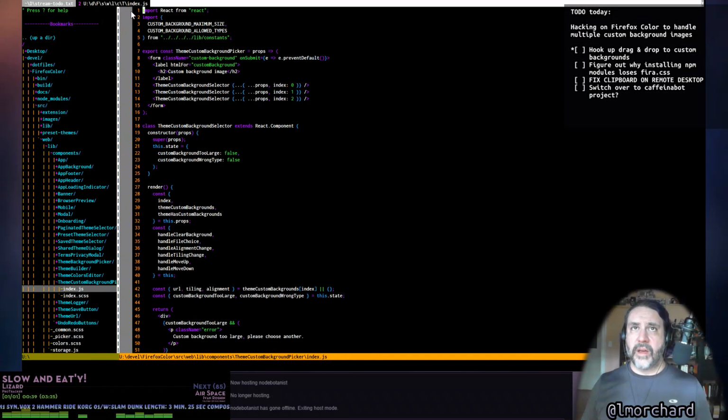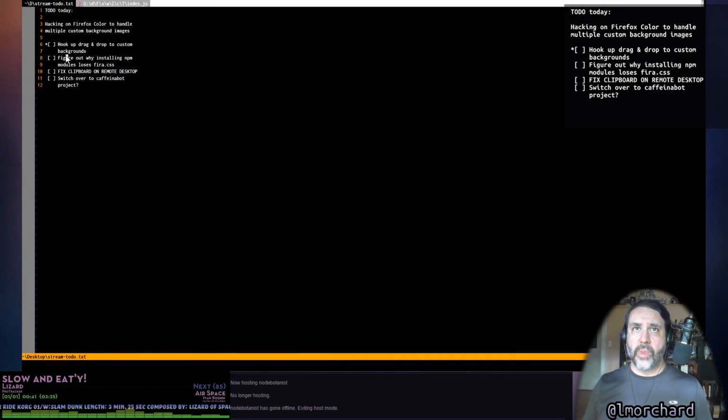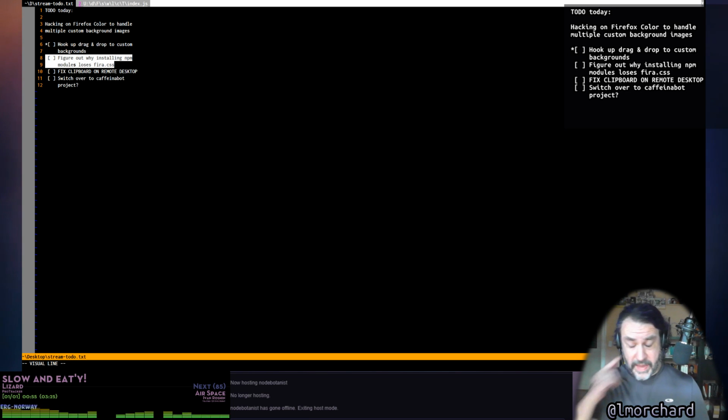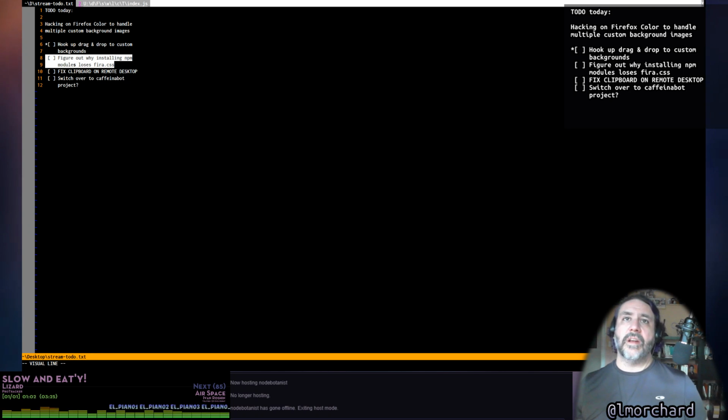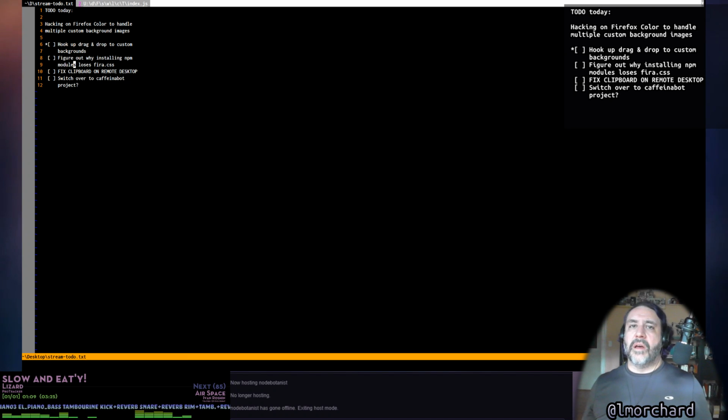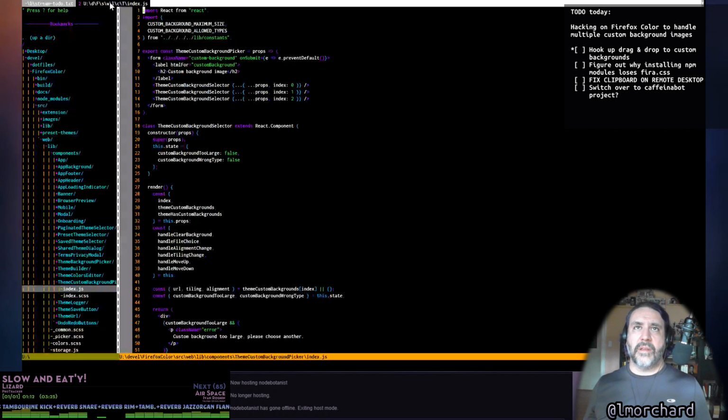Of course, that error I'm talking about is this: figure out why installing npm modules loses Fira. Every time I install a new module, the Fira font I have installed as a package.json dependency, the files just disappear. So I install any other module, and that module disappears until I run just plain npm install again. So maybe I'll try to figure that out later today. But back to the thing.